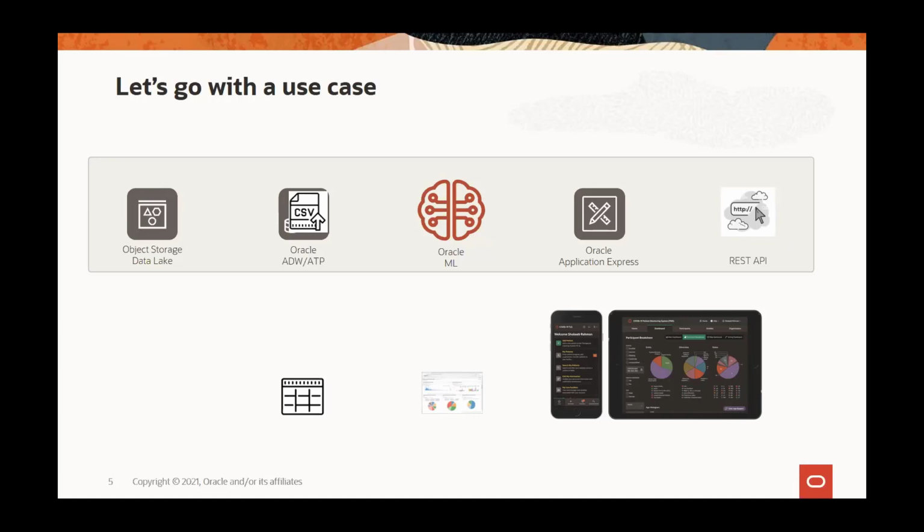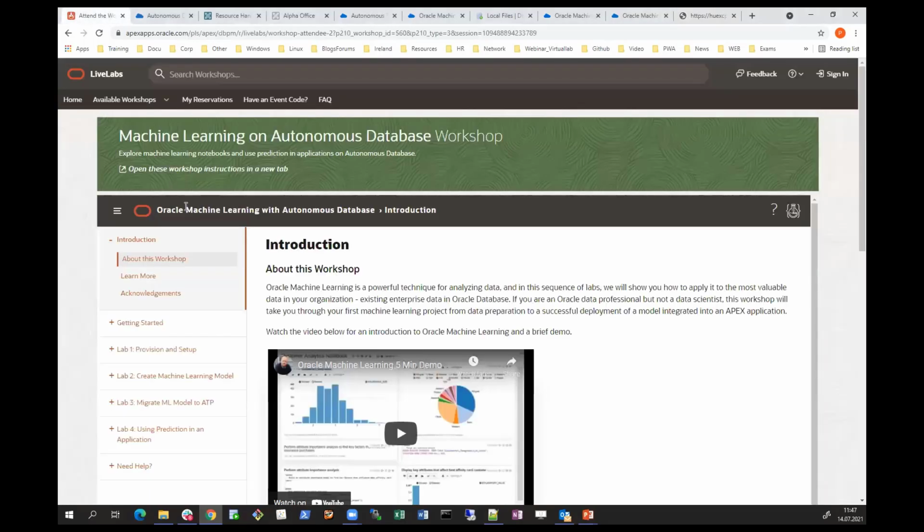Maybe one last thing, if you want to do it on your own, this whole demo we did here, there is a very nice live lab which does most or even more of those steps, because it also shows you how to copy it to another database and so on. If you want to redo what I showed you today, you just can do it with this live lab, machine learning on autonomous database. So with this, I hand over back to you, Tom.